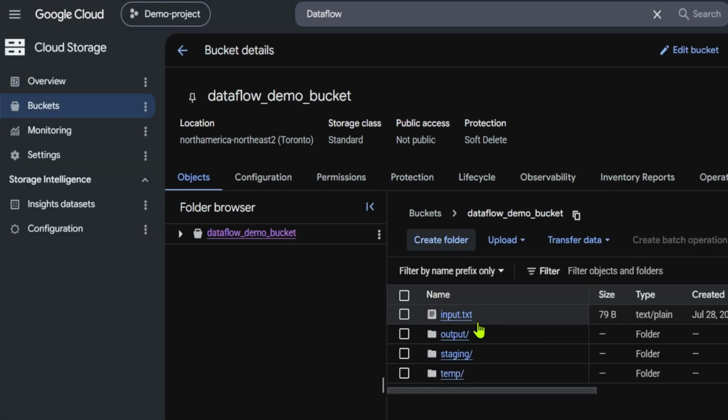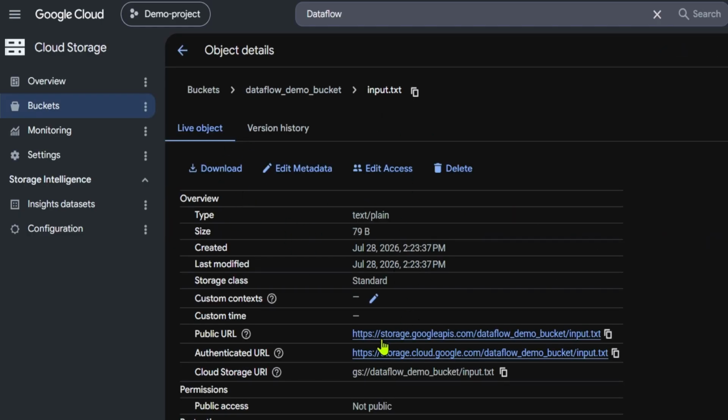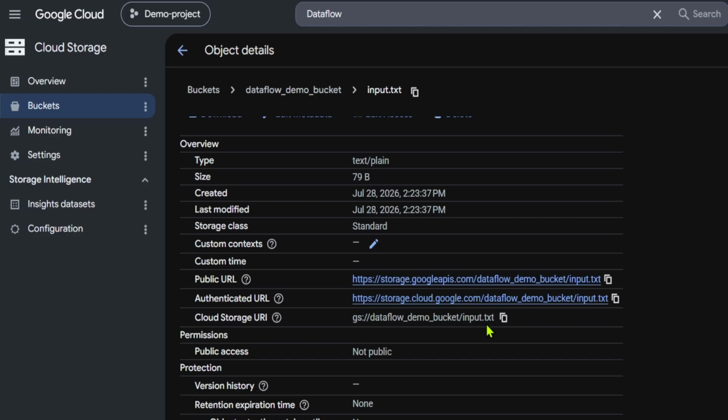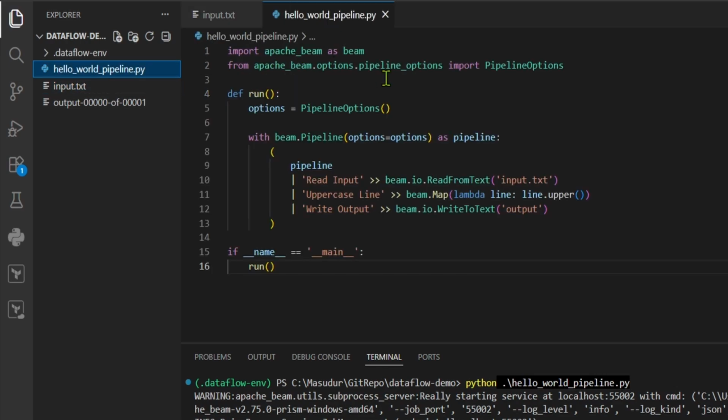Okay, so we already uploaded our input file and created these three folders here. Output is for the output file. All the project-related staging files will go under the staging folder, and the temp folder will be used for temporary data. Now let's copy the bucket URL. Click the input txt file. This is our bucket URL here. Let's copy it, and now we need to change our Python file to point to the Google Cloud bucket. So instead of this file, point to the Dataflow demo bucket, and under that, the input file.